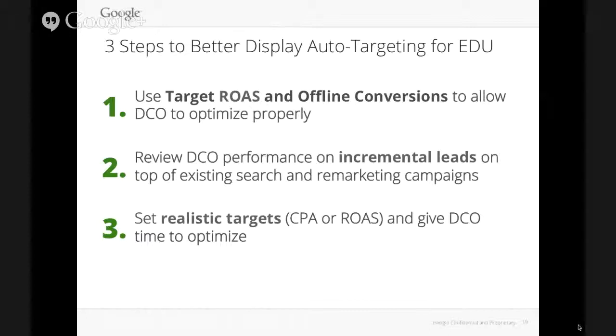2 is to continually review DCO performance on incremental leads on top of search and remarketing campaigns. So like I said, don't just view DCO in isolation. Turn on DCO and monitor the impact that it has on KCT, on remarketing, on search traffic, and then shut it off. That way you have an idea of the incremental uplift that a DCO campaign can provide to net conversions, to search campaigns, and to display campaigns. And lastly is just to set realistic targets. Give DCO time to optimize, give it a week or 2 weeks to learn, and then tweak it and prune it as you go along.